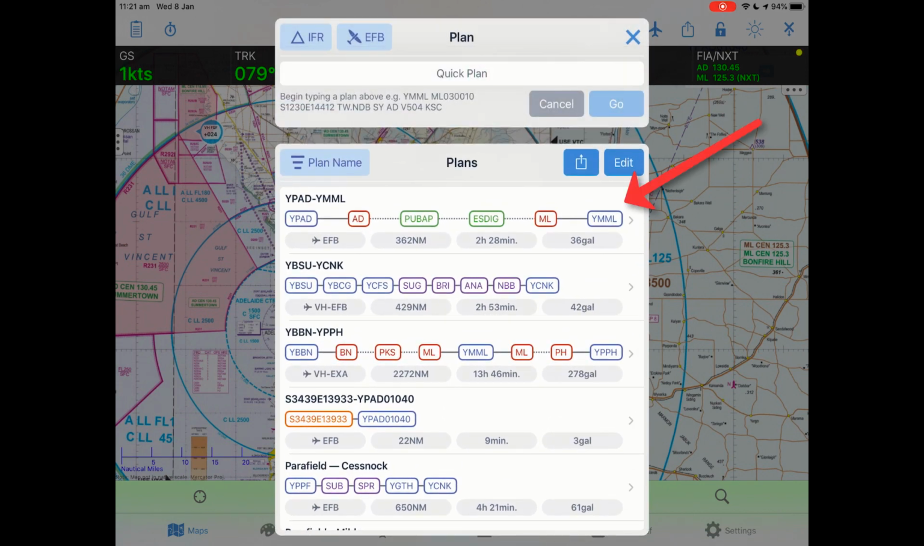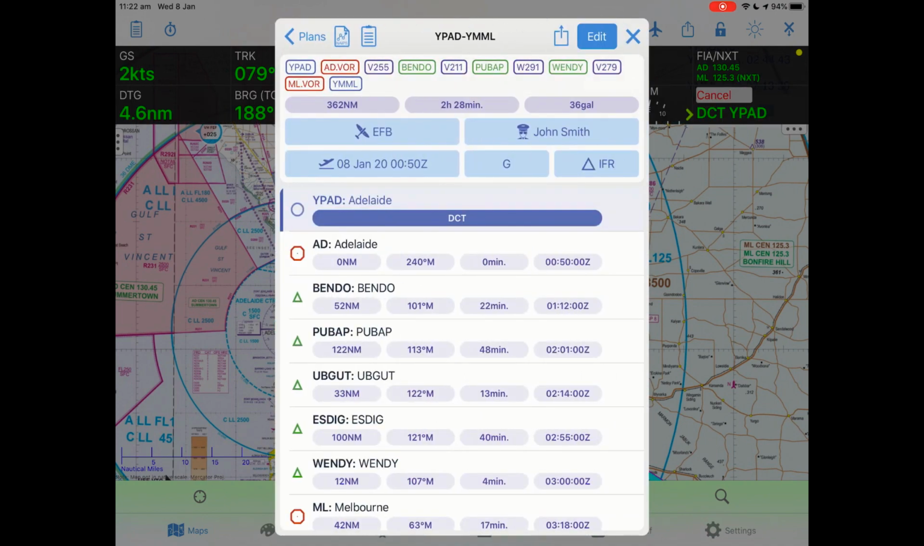Tap on a plan to see the plan details. From here, you can go back to the plans list, open the NAIPS flight notification form, go to the plan sheet, share, duplicate, invert, or copy the plan, edit the plan, change the associated aircraft, change the associated pilot, change the ETD, change the flight type, or change the flight rules.